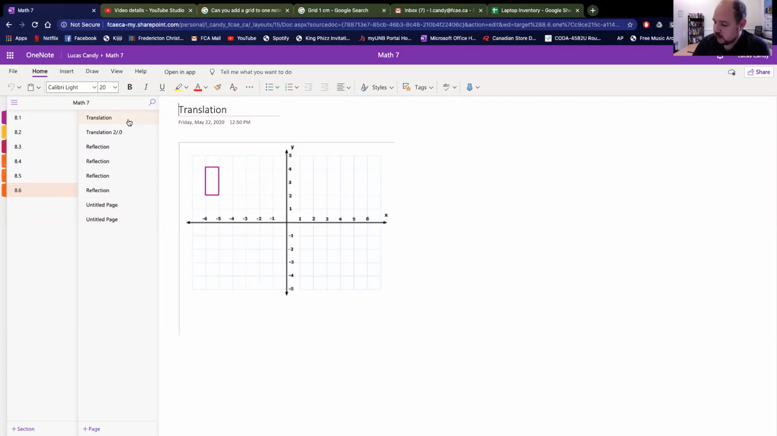So for this one, let's say that it's going to go, let's say 4 over and, no, let's do 5 down, okay? We don't have a lot of room to go up or to go left, but we can go down and we can go over. So here's where we are. So there's a couple ways to do it.